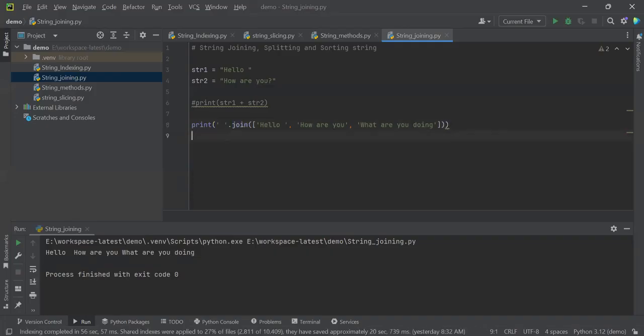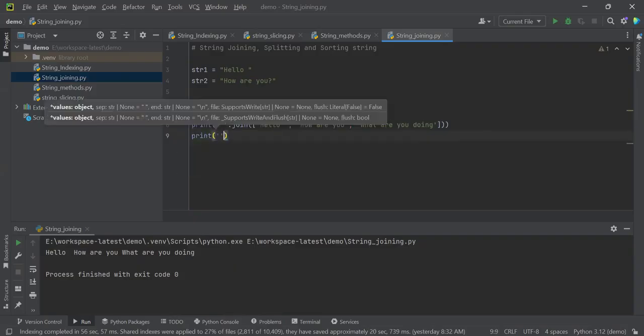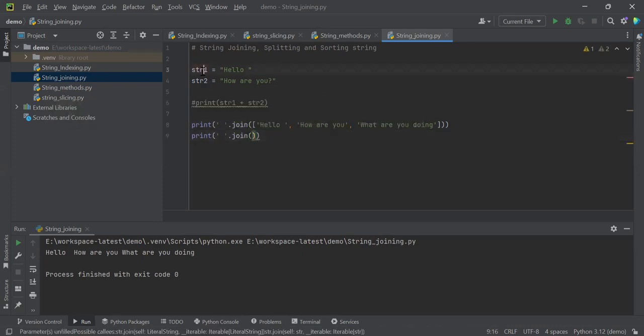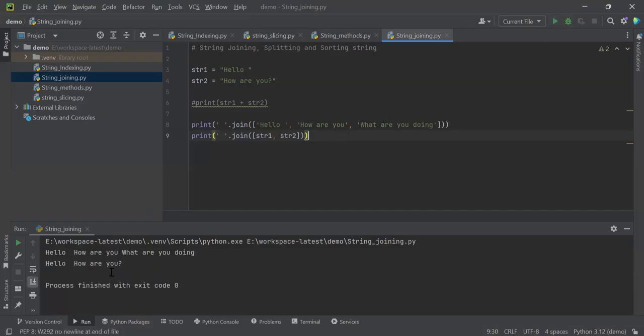You can specify list elements, or I can use this approach also: print, dot join, and already we have str1 and str2, right? I can pass them as a list of elements. First one is str1 and second one is str2. Like that, variables also I can pass within this join function. Now, Hello, how are you?